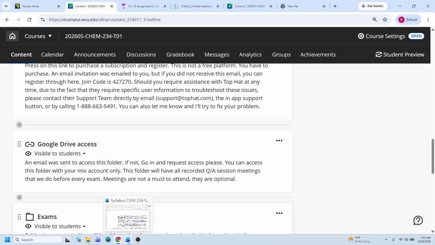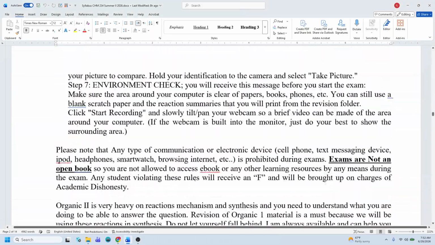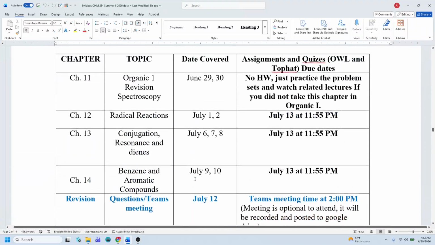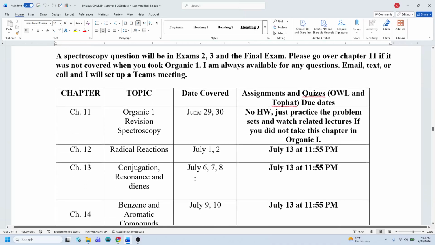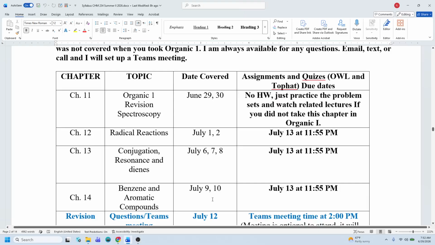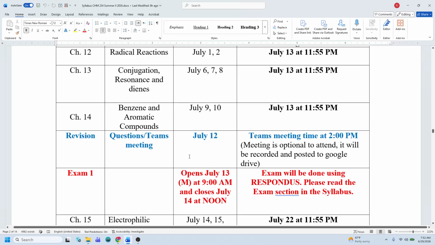If you look at the syllabus, I'm gonna scroll all the way till the end. Okay, so there is the lecture outline in there with the topics covered. So if you look at the syllabus, you can see that before every exam there is a Teams meeting. Now this Teams meeting is optional. You don't have to attend, but it is recommended that you attend.